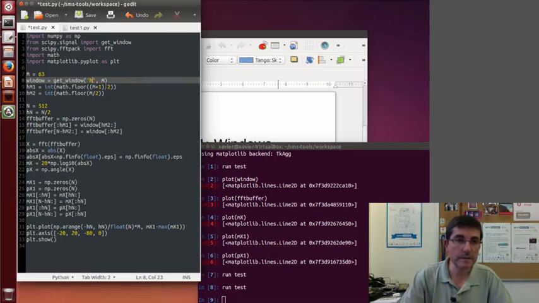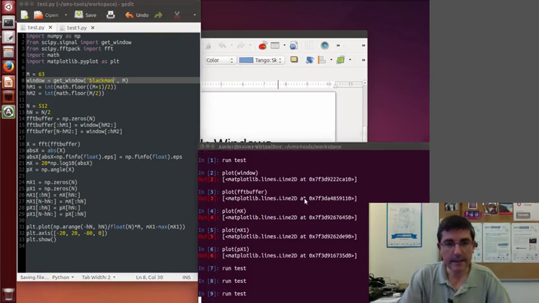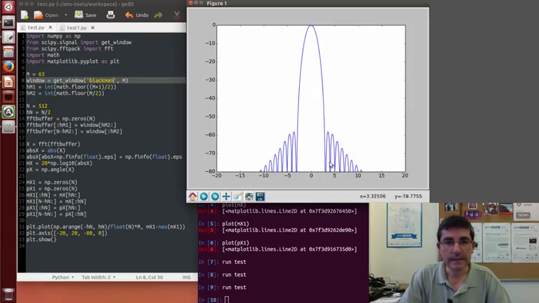Okay, and if we go to another window, for example, the Blackman window, we save it and run it. Okay, well, yes, that's what we saw in the theory class, and now the main lobe is wider. It's around 6 bins, and the side lobe level is much lower, around minus 58 decibels.